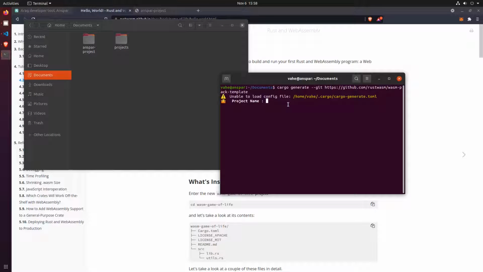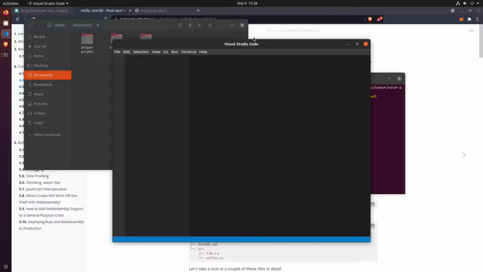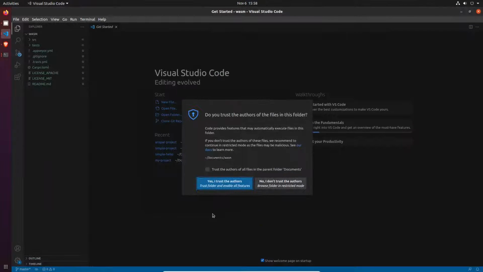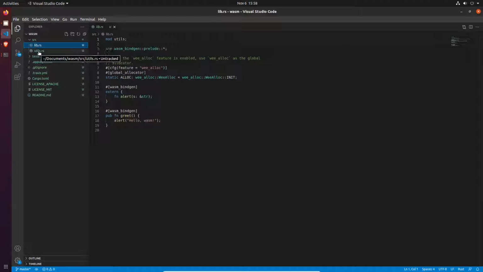I'm going to name it wasm, simply like that. Now let's open this in our code editor as well. So now that we have this open, we can see what this project does. In the lib.rs, we can see that we have this greet function, which we can call from JavaScript, which then in turn calls the alert function, which is exported, and wasm-bindgen takes care of it. We are not going to modify the code, we are just going to compile this for now.